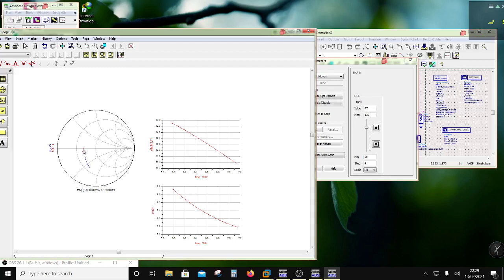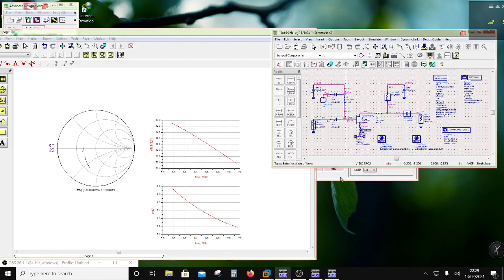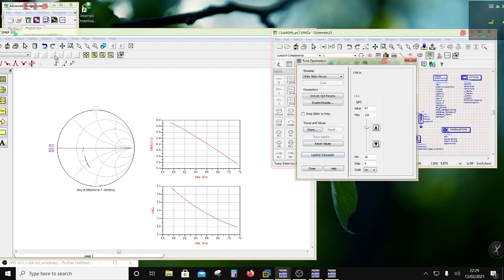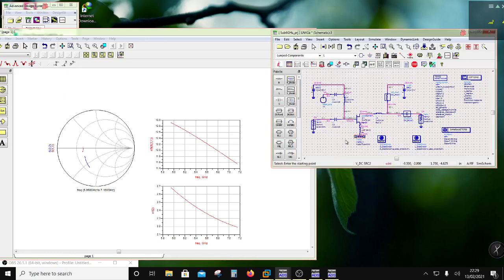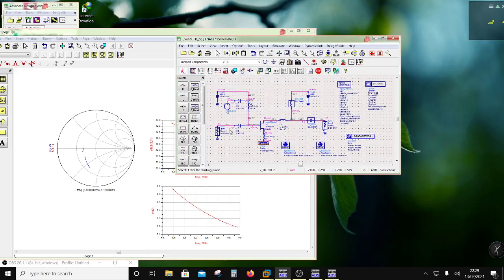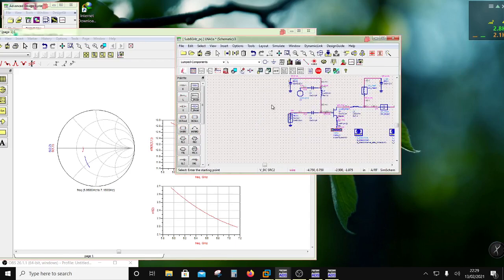So first of all, I'll try to move S11 to the center. So I am going to go here and say update, right? So I'm going to update this and close this. Okay, so now a series capacitor is already there, and then I will use a shunt inductor. So I'm going to take this shunt inductor and repeat it here. And then just rotate it out. So that's the shunt inductor I have, and then I'm going to put here a via.